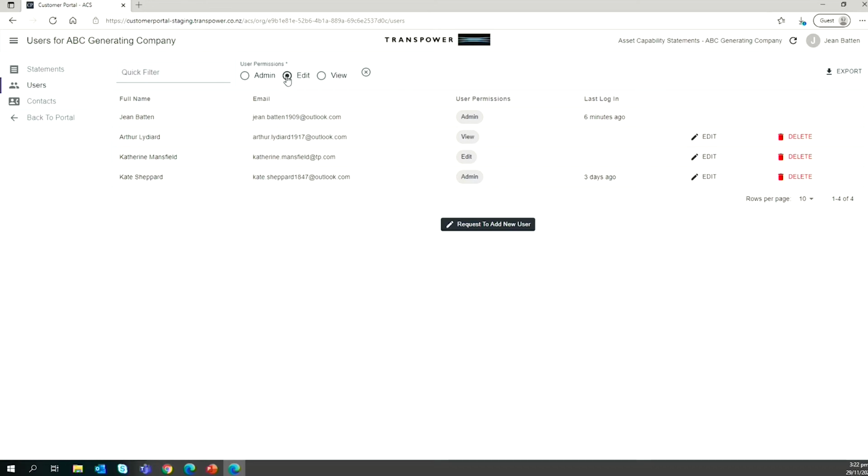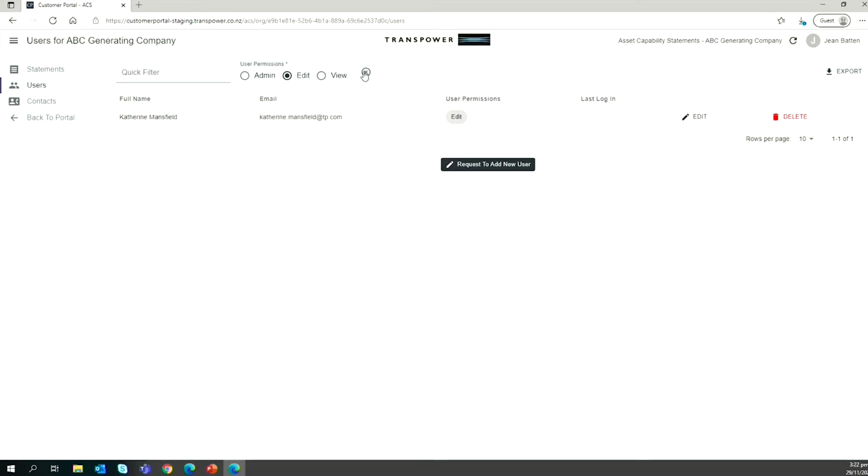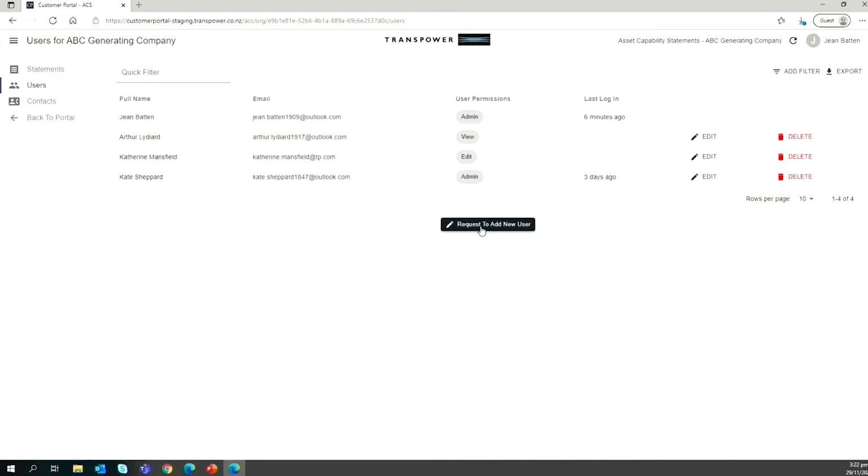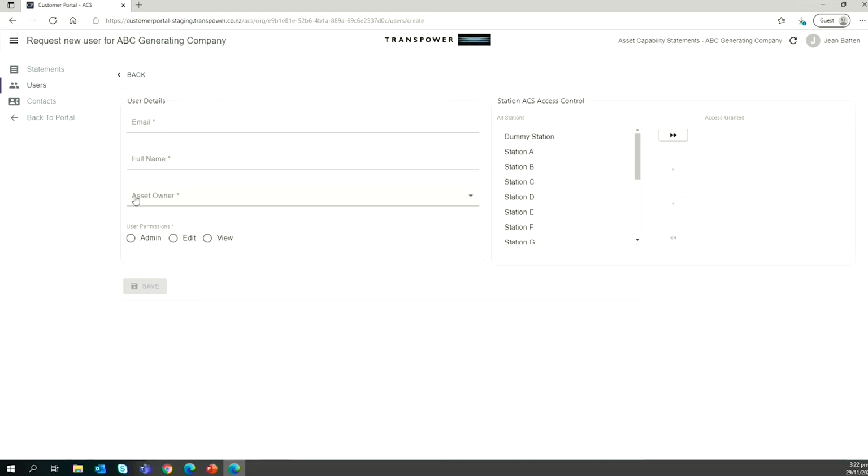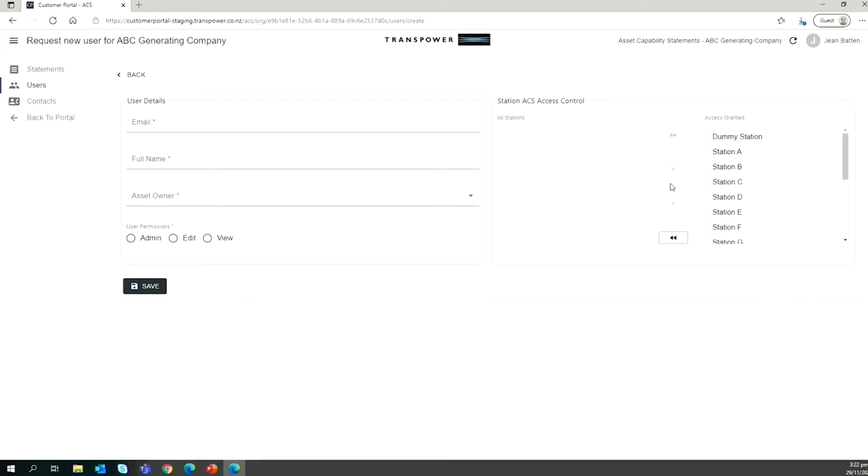For example, in this case, edit. The other thing that the asset owner admin can do is request to add a new user, and here they will just fill in the user details, the user permissions, and also which stations in particular this user would have access to. And we've made a change to the old database whereby if you have created an ACS yourself, you'll automatically be given access to that ACS, which I know is a bit of a bugbear for some users as well as myself.